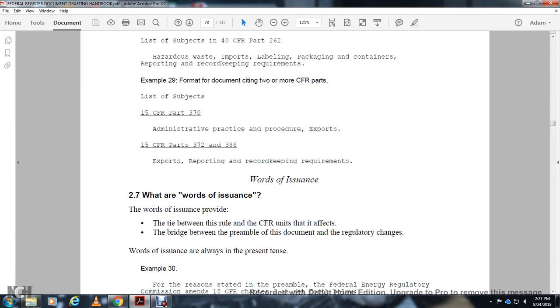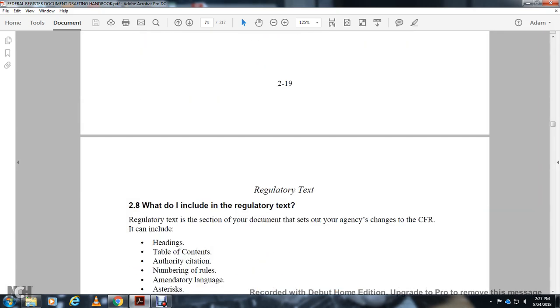What are word issuances? Word issuances provide the link between the rule and the CFR unit. They are the bridge between the preamble of the document and the regulatory text, and the word issuances are always in the present tense. Regulatory text.